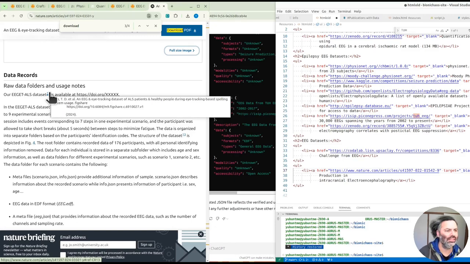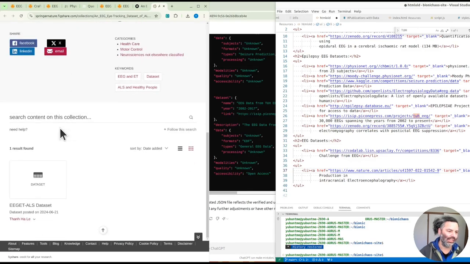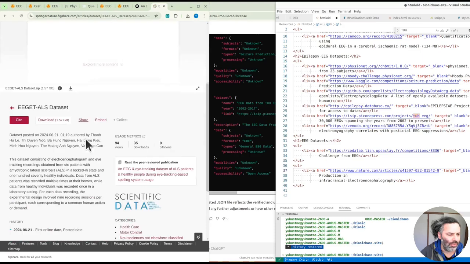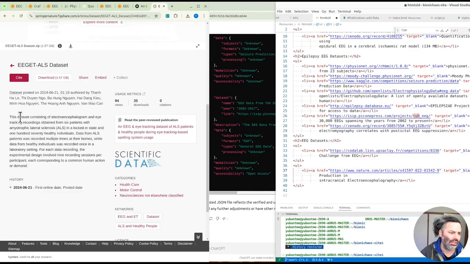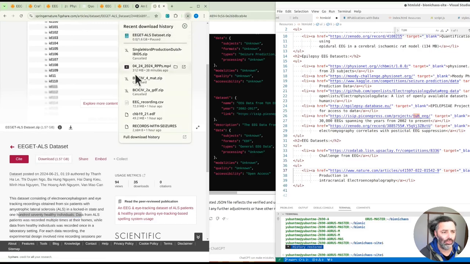Figshare has datasets. It's like endless. Springer Nature, yeah, there it is. A dataset consisting of EEG and eye tracking recordings obtained from 6 patients with amyotrophic lateral sclerosis (ALS) in a locked-in state, and 170 healthy. This is a very interesting thing. Download, does download work? Yeah, download just works.